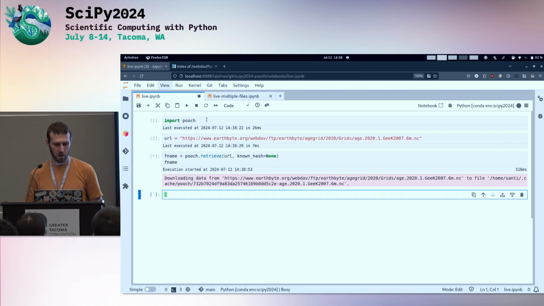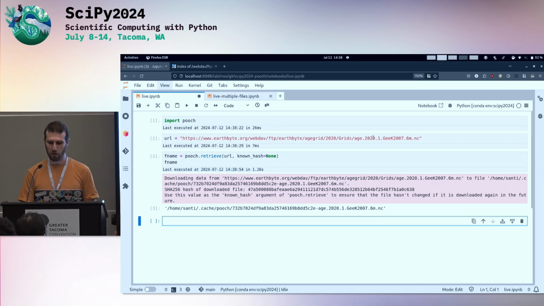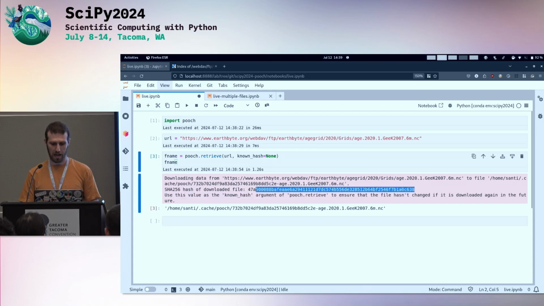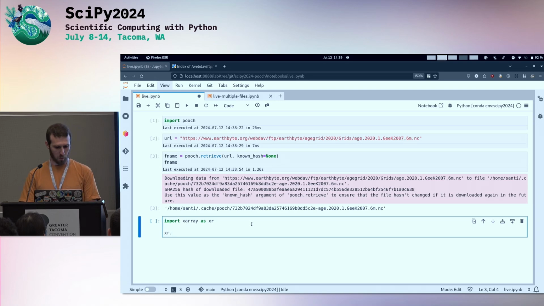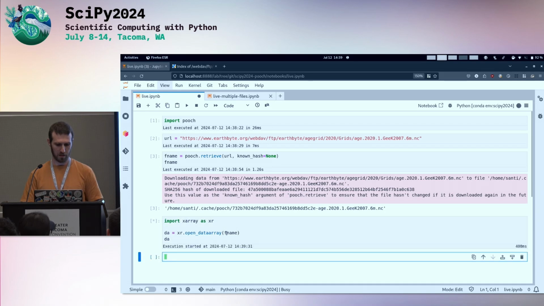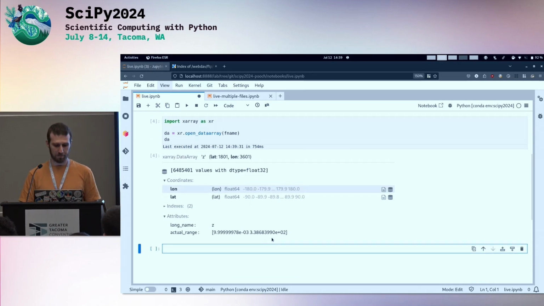So if I run this cell, Pooch is going to download the file. By default, it will download it to the cache folder of my OS. It will print the hash of this file, and it will output the path to that file. So if I want to use it, for example, this is a netCDF file, so I'm going to import xarray to open it. And open it with open_dataarray, and pass the fname here, and let's store this output into a da variable like this. So I can open this file just downloaded.